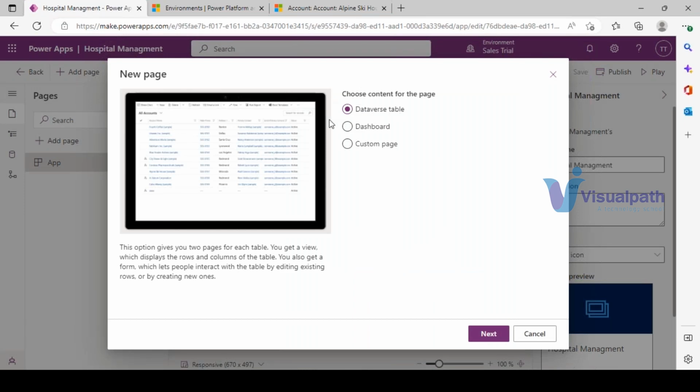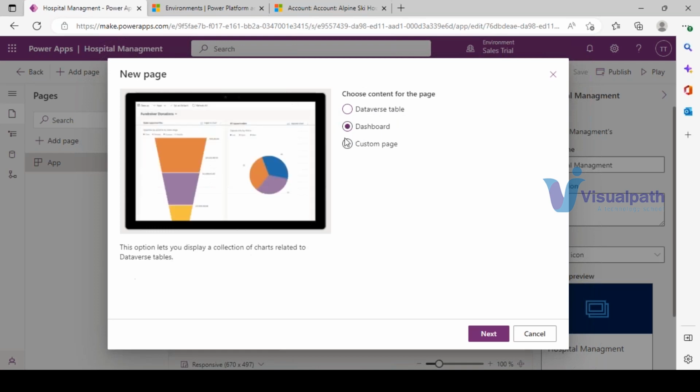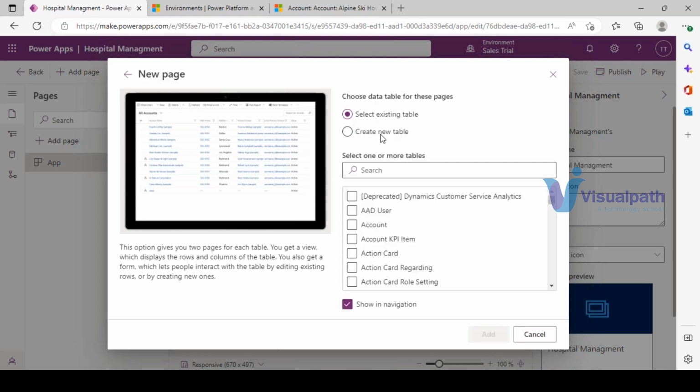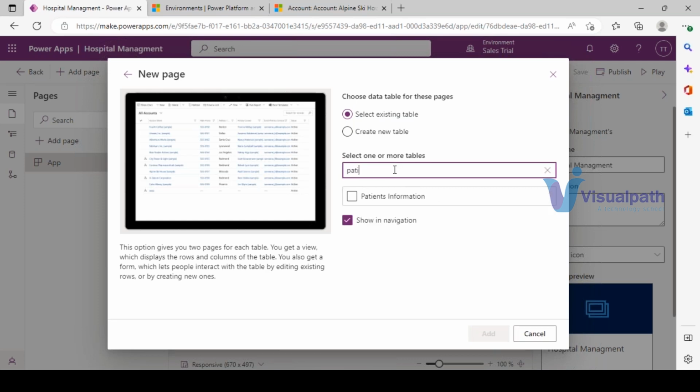So which table do you want to add? Or do you want to add a dashboard or a custom page? I want to add one table into this particular app. That's the reason I have chosen Add page. Click on Next. What table do you want to add into this particular model driven app? I want to have patient table information. Select this.